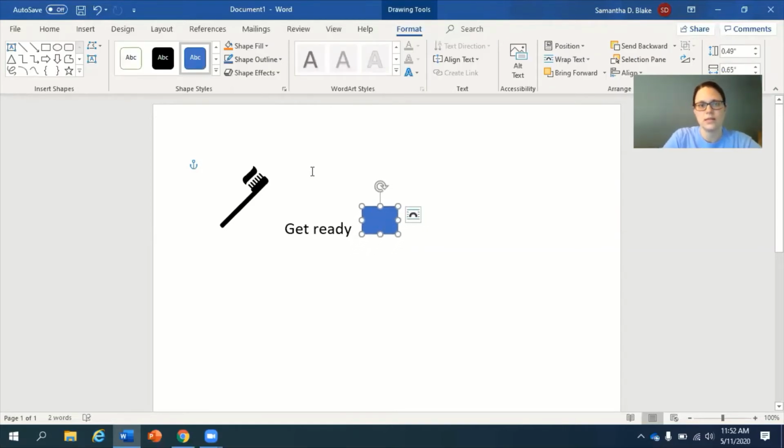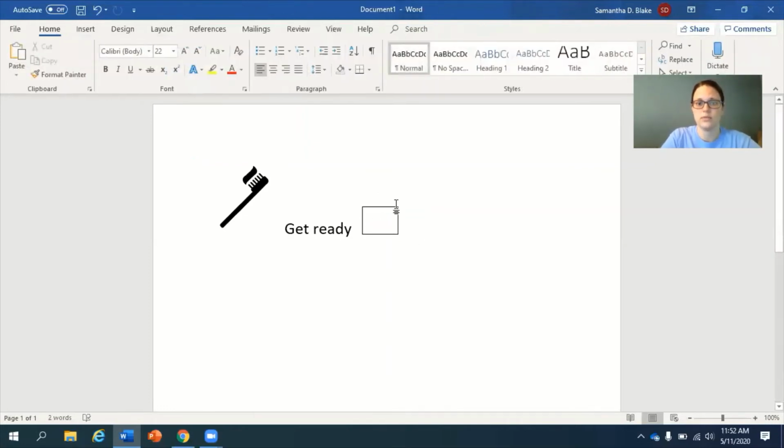Now I don't want that to be blue, I want it plain on the inside, so I'm just going to click up here where it says Shape Styles, and you can scroll down, see how there's all those different colors. I just want a plain black square, so now it's like a checkbox. After I do that, I can press Enter, go to the next line.